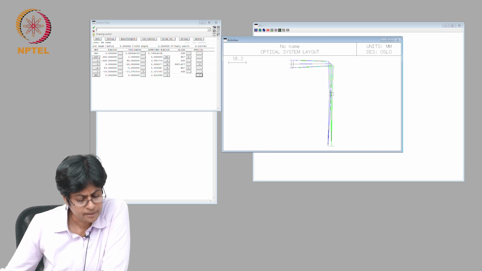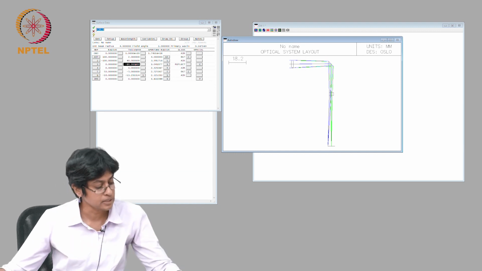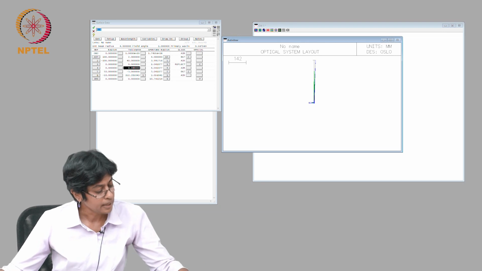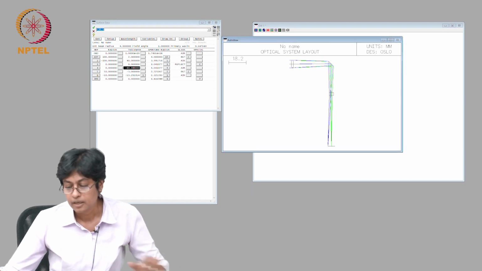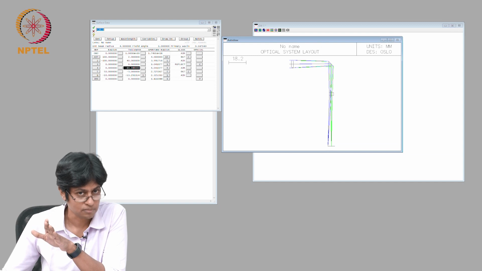I now want to add a dummy surface, so I'm going to insert a dummy surface, and I will do what I just said. So we'll make this 0 and we'll make this minus 30. Your optical system shouldn't change at all, right?